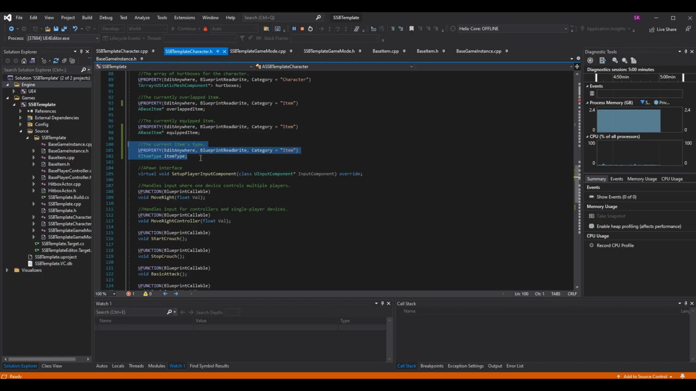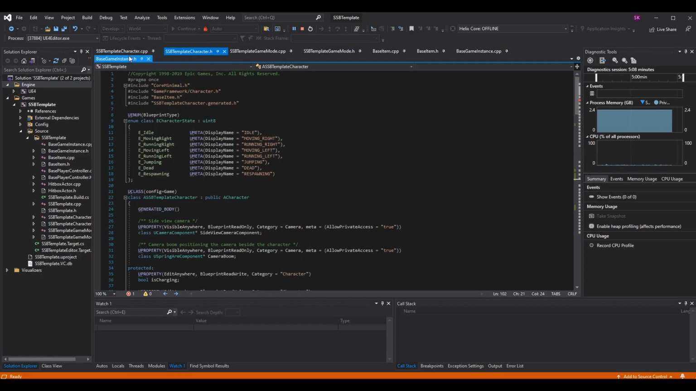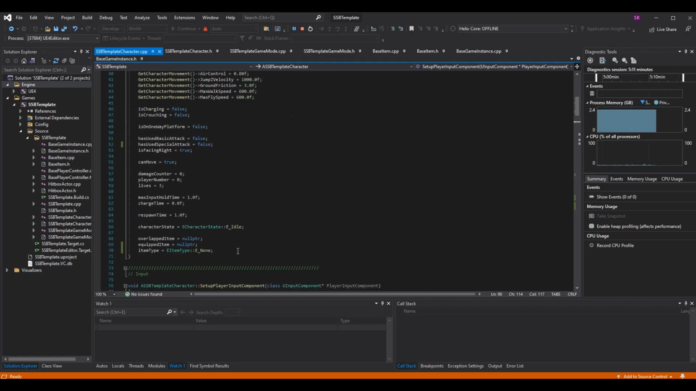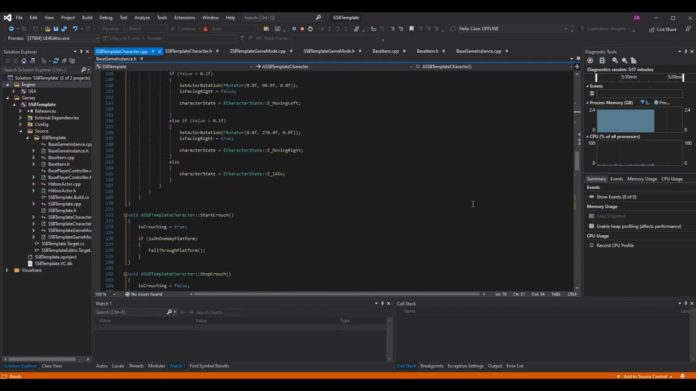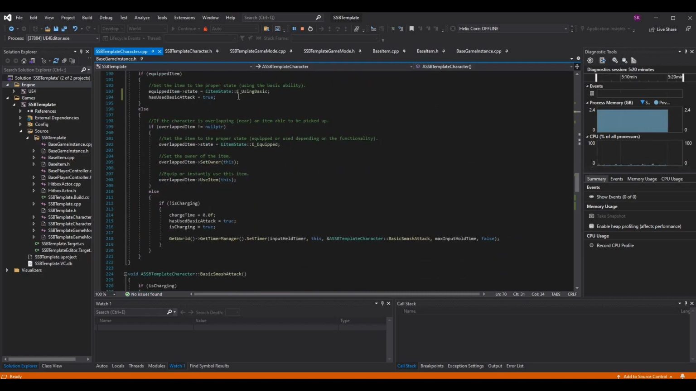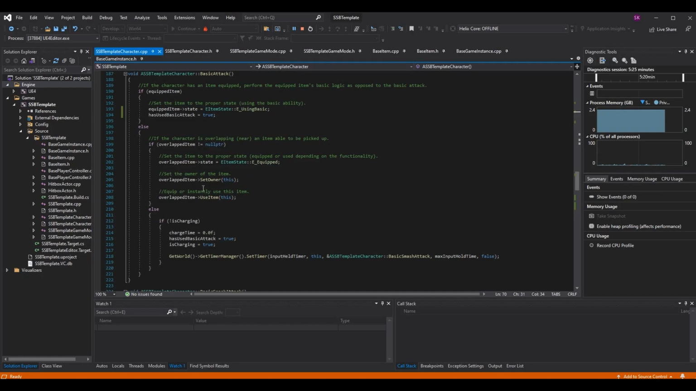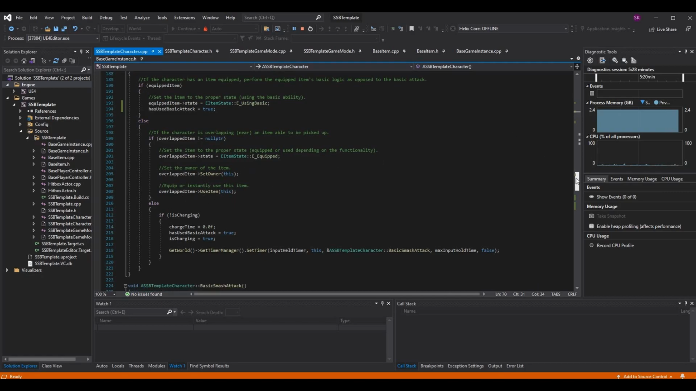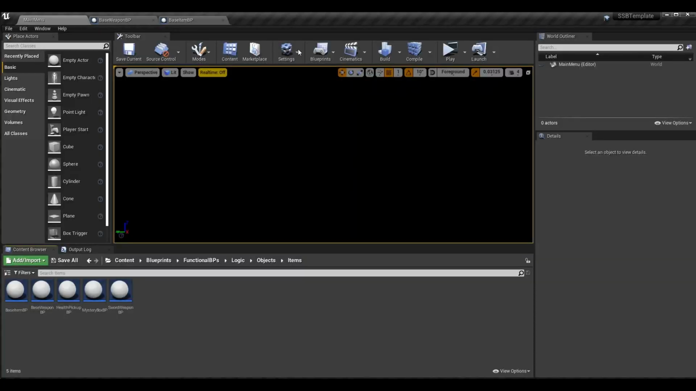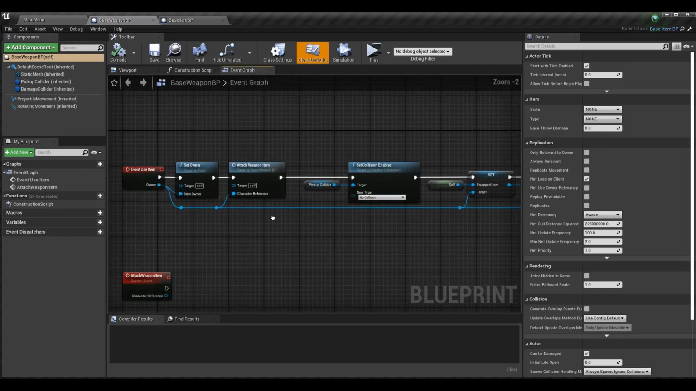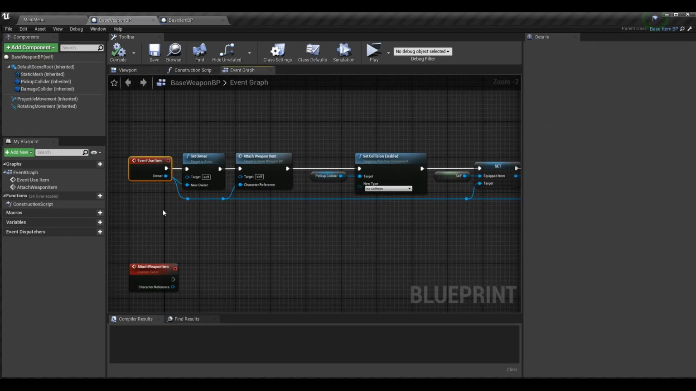All you do is you make a variable of item type called item type in your SSB template character. Then in the constructor, make sure you set it to none to be safe. Then you won't have to actually set the type here. Okay, when you equip an item, we call this item's use item function. And so if we go in there, specifically let's go to the base weapon BP because these are the only types of items that can be equipped currently. We have the event use item.